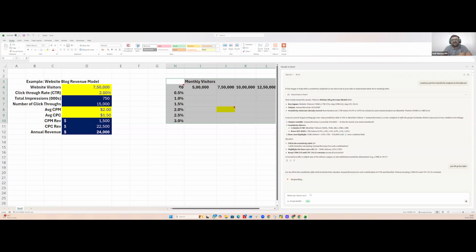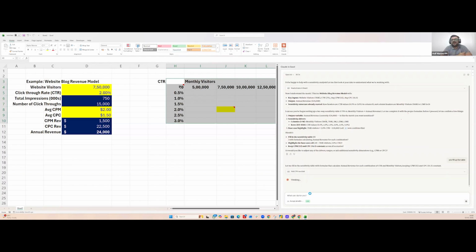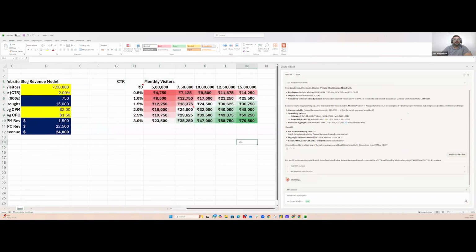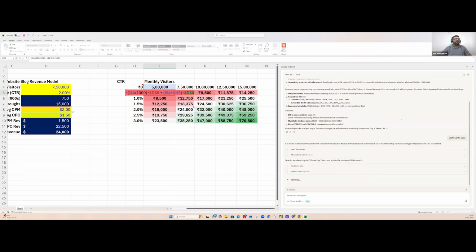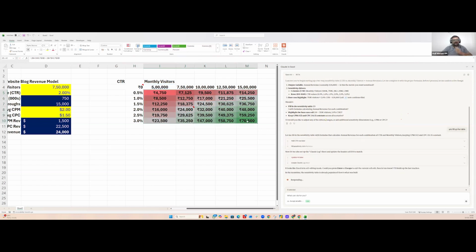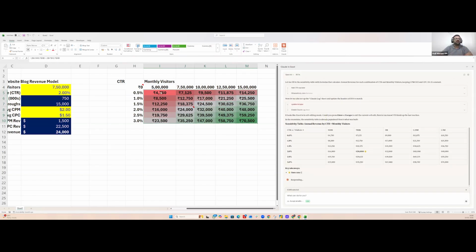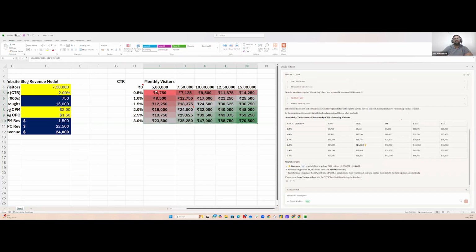It says, let me fill in the sensitivity table with formulas that calculate annual revenue for each combination of click-through rate and monthly visitors, keeping CPM at $2 and CPC at $1.5. So it's making some assumptions and trying to update the sensitivity analysis table here. It is already updated. If I quickly see the formulas here, it has picked up the right revenue number and the right formulas for CPM, CPC. And these were the exact numbers that I deleted. I remember them because I've been doing this multiple times in the last few days.